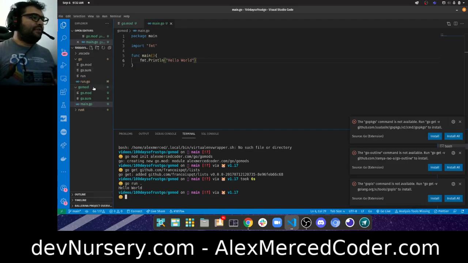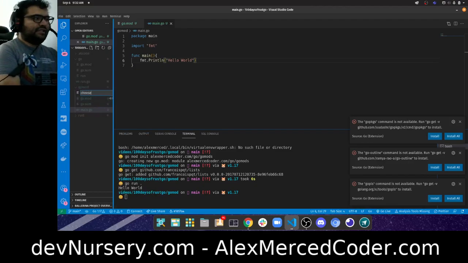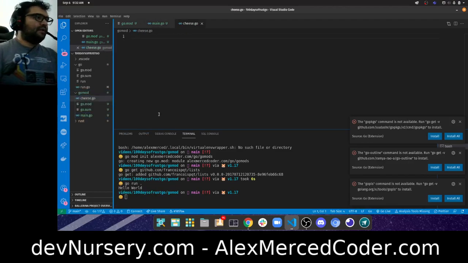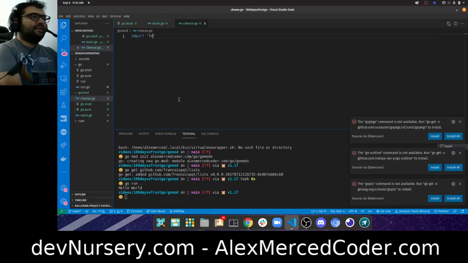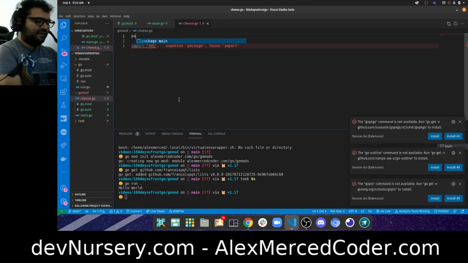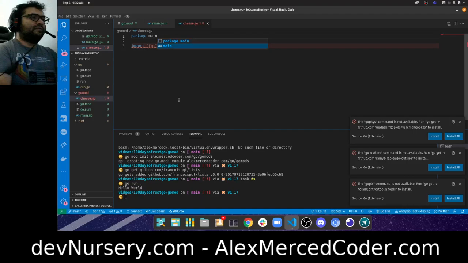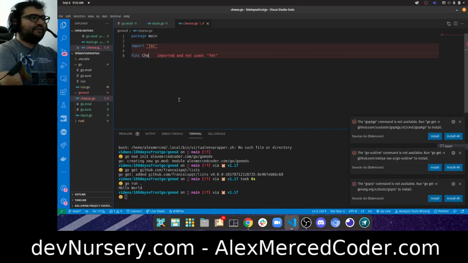So for example, if I wanted to create a function in this file, so new file, cheese.go. Okay, and I'll just define a function in here. So I'll also import fmt in here. It'll be part of the main package. So you gotta do this whole deal again. Package main. And then I will create a function called cheese.